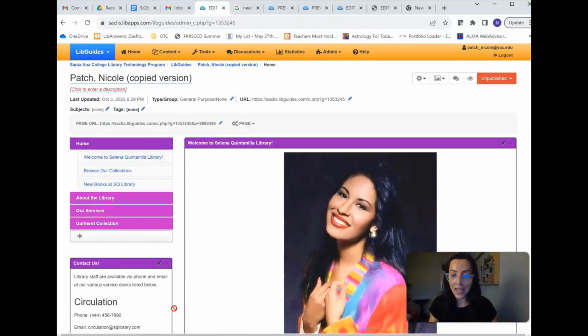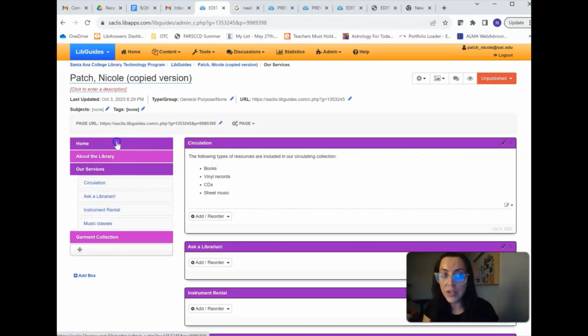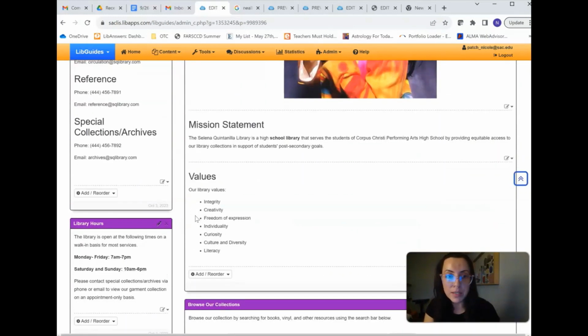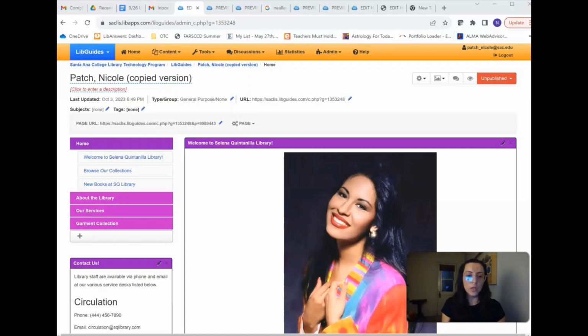Ta-da! It's exactly like the guide that I had created for you all previously. Exactly. Same colors. I adjusted my colors so that the active page is a slightly darker purple, while inactive pages I'm not looking at in the moment are more of a magenta. Right? So this is how you know you created an exact copy. You'll see the same colors, the same boxes, the same photos, all of that stuff. Same books.